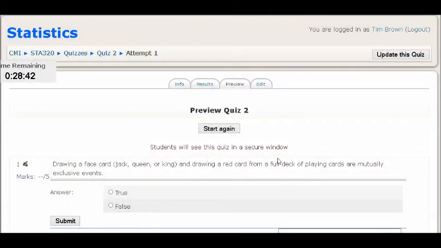Alright, so here we have quiz 2. This is the second quiz review. Drawing a face card, Jack, Queen, or King, and drawing a red card from a full deck of playing cards are mutually exclusive events. So again, mutually exclusive events, these are things we want to know if they're disjoint or not. If they are disjoint, meaning that one cannot be both, then they're mutually exclusive. If one can be both, they're not disjoint and not mutually exclusive.